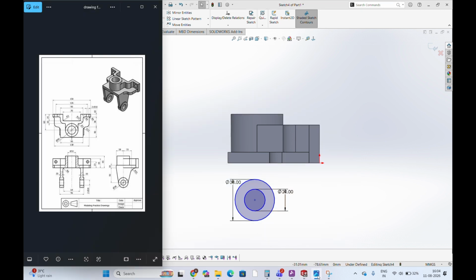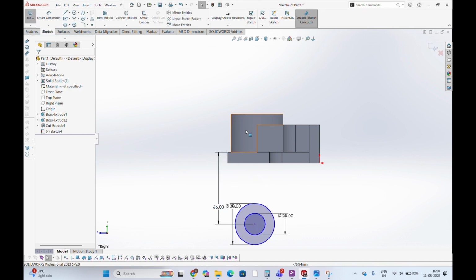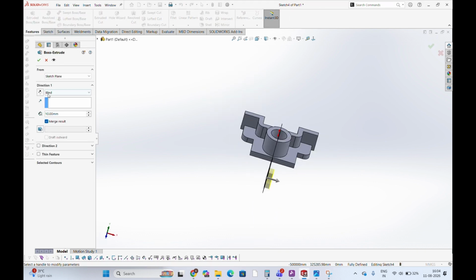Okay, now see the drawing. Okay, it is okay, it is collinear with its center axis. Okay, and this is 56 plus 10. Here it is 66, and it is 50. Then it will be 25. Okay, and we'll make it extrude with mid plane. Okay, the distance is 96. Then click merge, it will be unchecked.